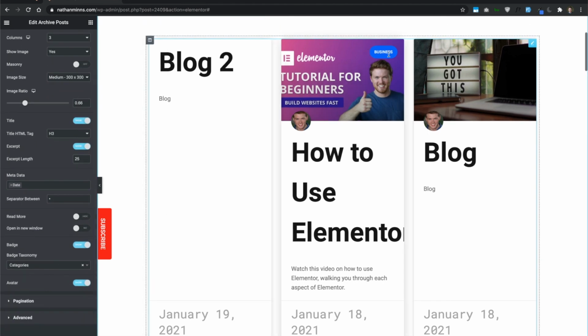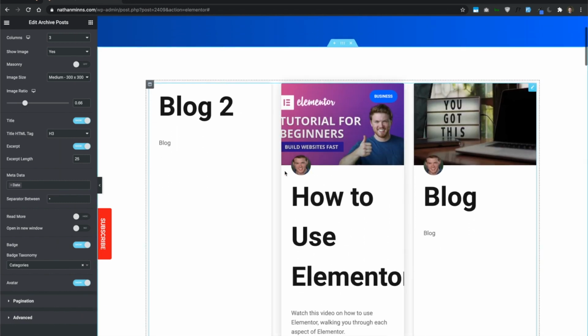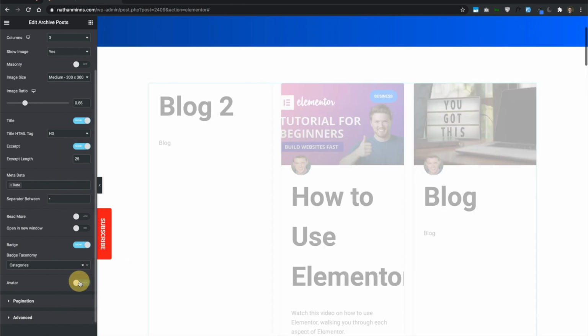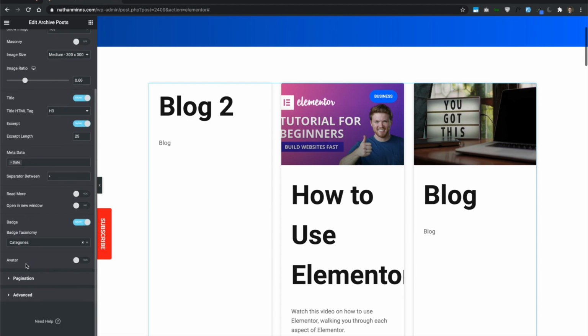A badge is nice, so it gives users an idea of what this post is going to be about. And then, as I've talked about in another video, this is a personal website of mine. So every post is written by me. I'm the only author on the site. So we don't need my avatar because they know it's me. This taxonomy is here because it is the category for this video. So I'm going to keep that category right there.